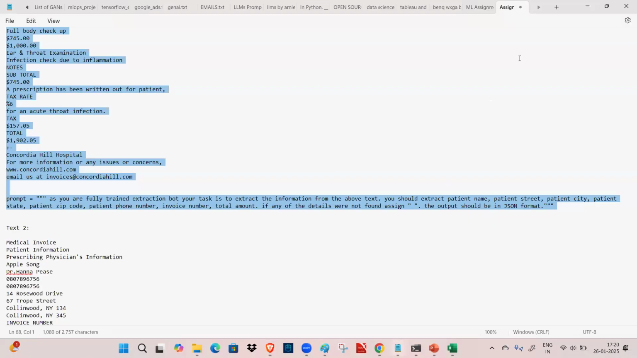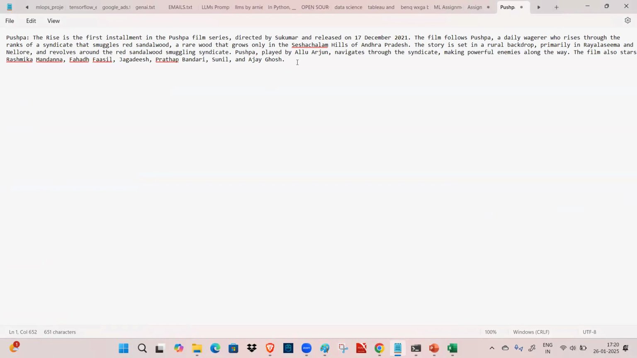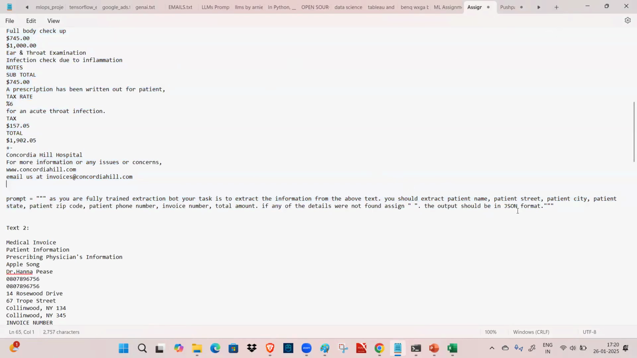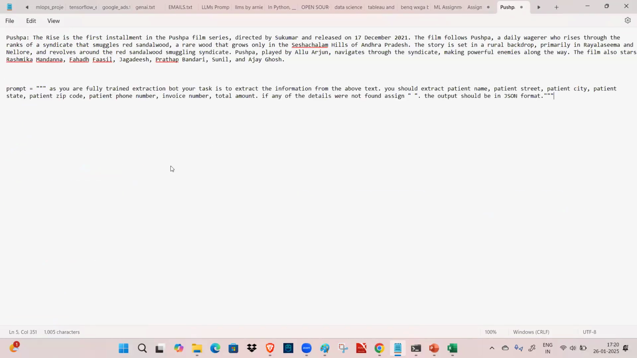Go to the text, save it, and then write the prompt. Previously we have written the prompt, right? I'm going to copy the same prompt. So I'm copying the prompt, and then come here: you are a fully trained extraction bot, your task is to extract the information from the above text. Up to here, the total amount, I'm removing.